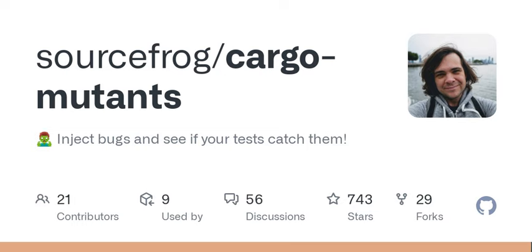Typically, we rely on coverage measurements to see which parts of our code are being tested. However, coverage tells us what code is reached by a test, not whether the test genuinely checks the code's behavior. That's where cargo-mutants steps in. It performs mutation testing, which means it goes a step further by actually tweaking your code in small ways to see if your tests can catch those changes. It's like a little bug sprinkling fairy that helps ensure your tests are robust.